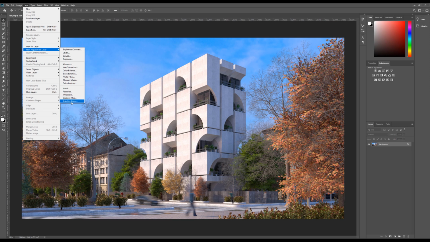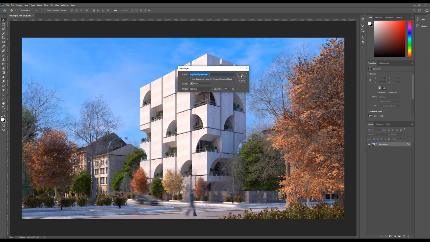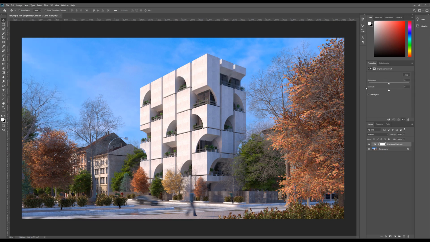The last category, which contains gradient maps, selective colors, and threshold, let's call it the controllers, and you will use them to control some of the values in your image. So let's start by adding some of the adjustment layers from the first category to see how to adjust our exposure. For example, let's select brightness and contrast. You can add it from here, but I prefer to add it from the adjustment window from here.